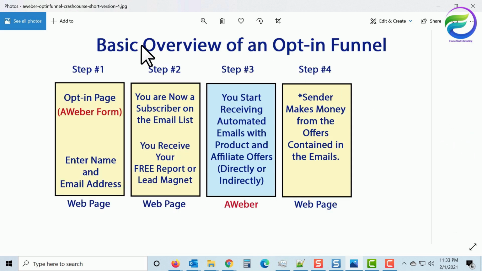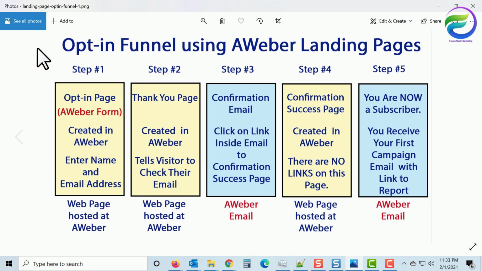And once again, this is the basic overview of the opt-in funnel. Let's just review this and then we'll be done. Opt-in funnel using the Aweber landing pages. We just created that opt-in page. It has a built-in Aweber form. It was created in Aweber. This is where people enter their name and email address. And that landing page is hosted at Aweber. So the software is free, the landing page is free, the email list is free, and the hosting is free.